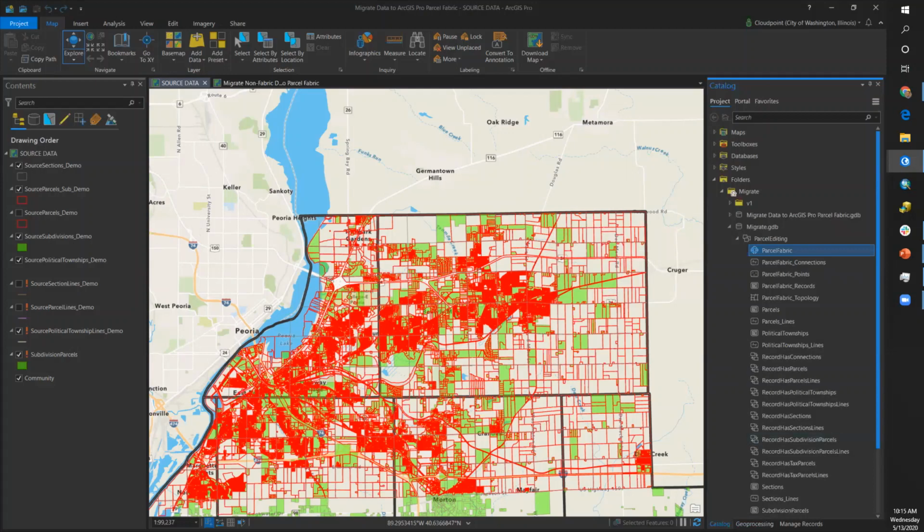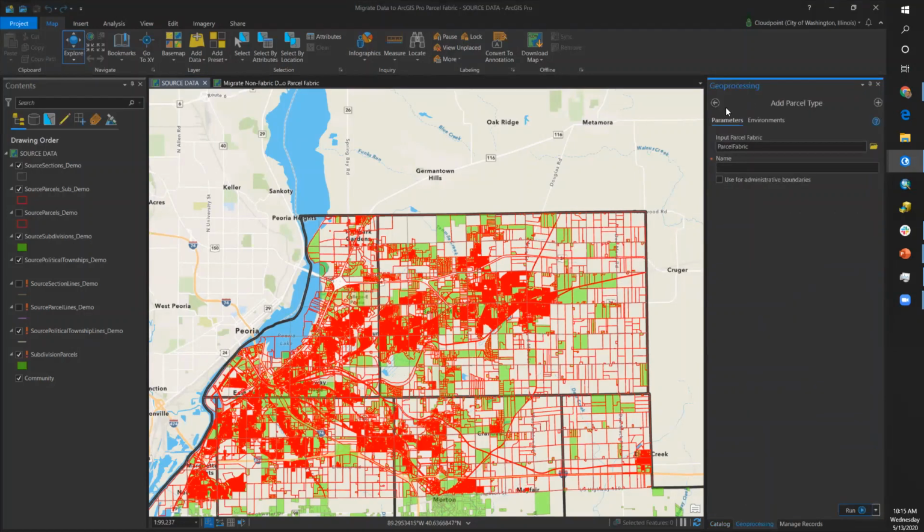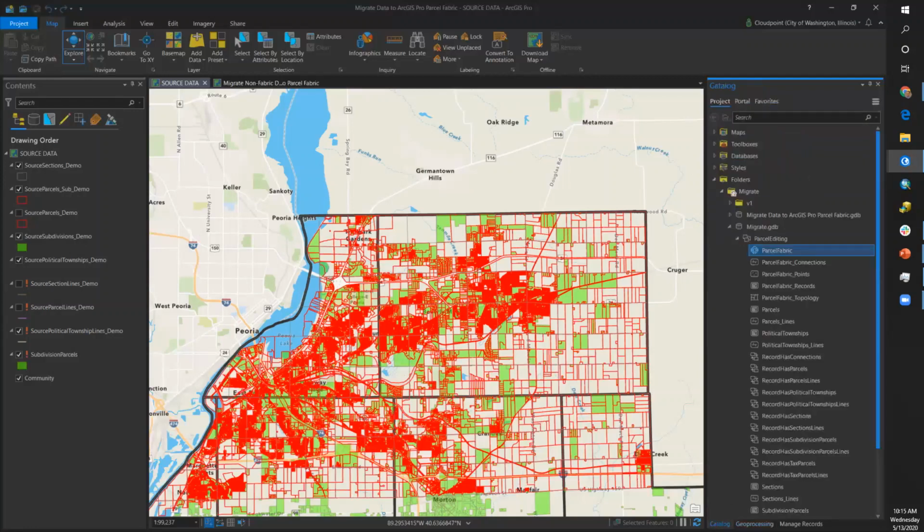This can also be done from the geoprocessing pane with the Add Parcel Type tool. So I have added parcel types ahead of time for tax parcels, political townships, and sections. Additionally, this is where you have the opportunity to add other fields or domains to the layers in your parcel fabric.